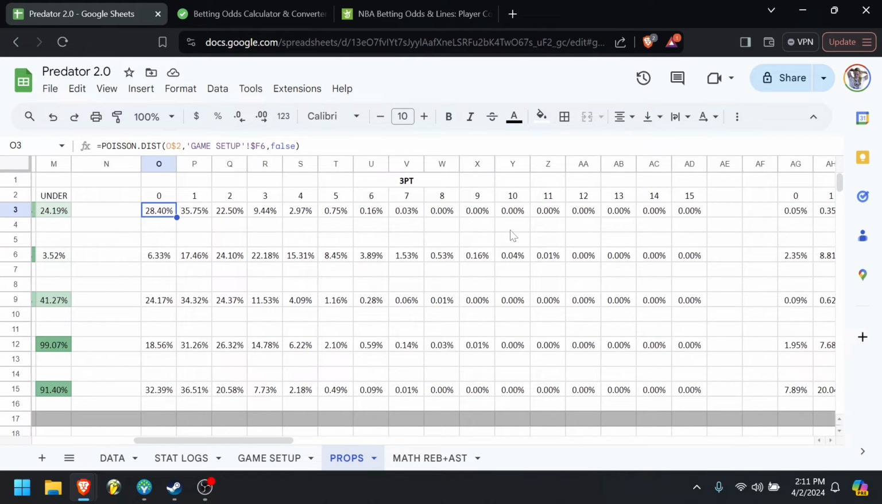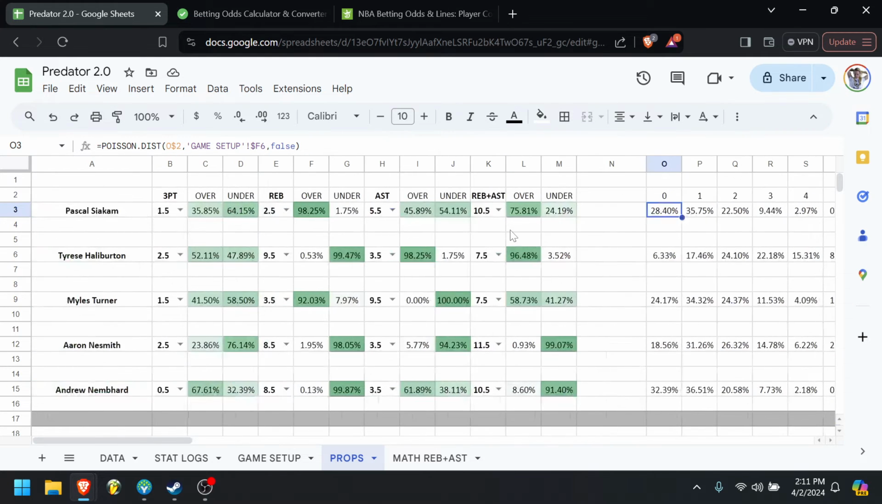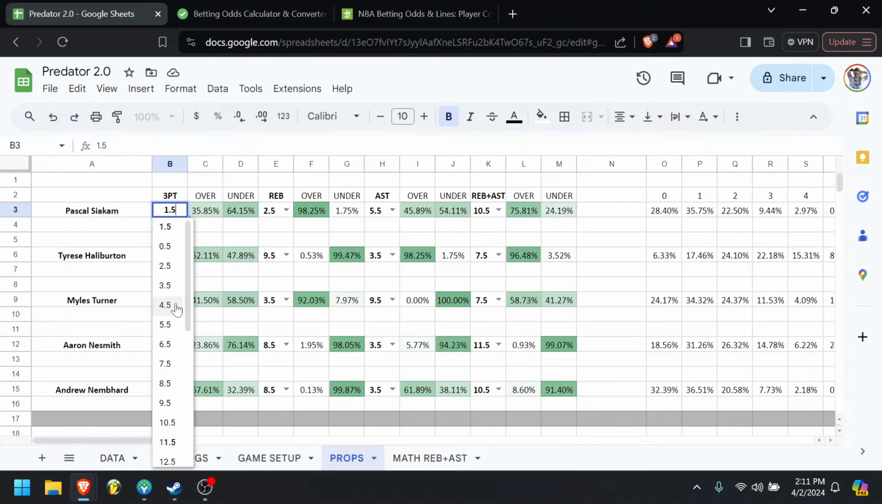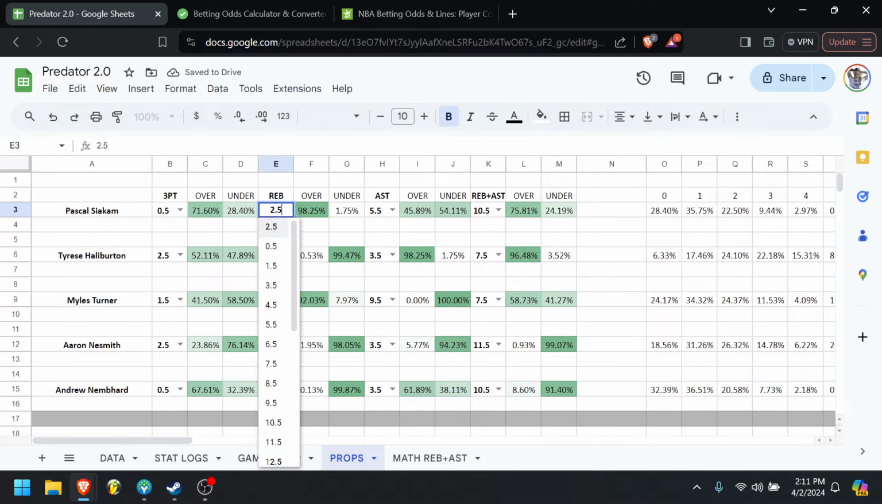You can Google or YouTube, whatever, to figure out how to do a Poisson distribution, but I've got these little dropdowns here where we can easily change whatever the line is set at for the particular player, and that's true for the rebounds as well as the assists.